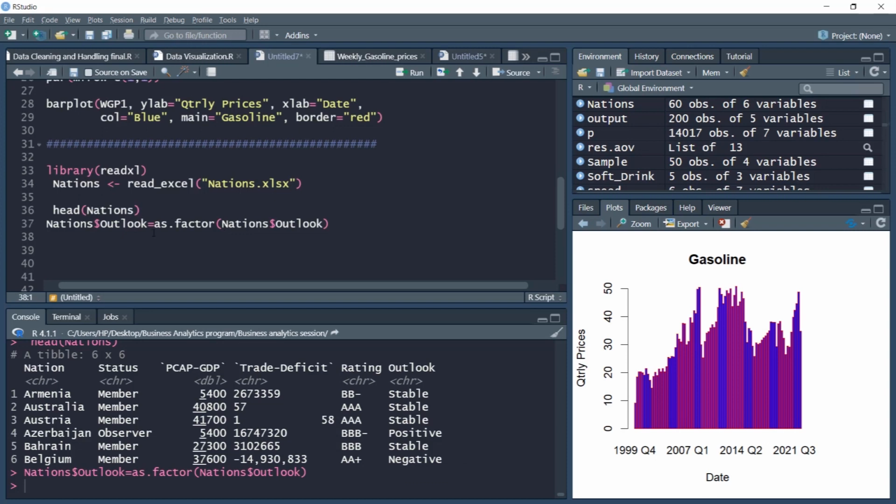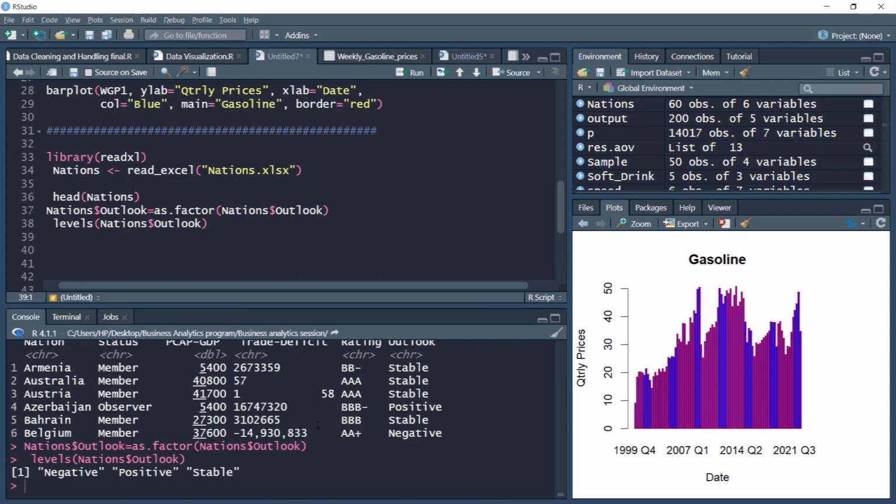Now that we have explicitly stated it as a factor, let's check the levels of this factor variable. So we find that there are three levels: negative, positive, and stable. As a starting exercise, we'll make a very simple bar plot, and we need table nations$outlook, and we'll first plot the main bar plot.